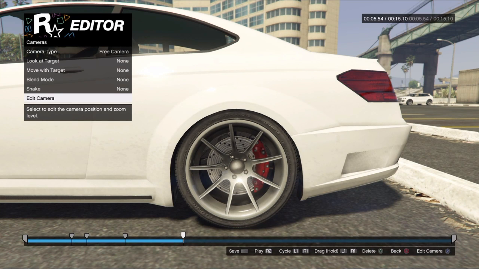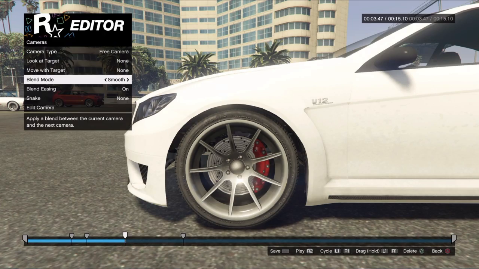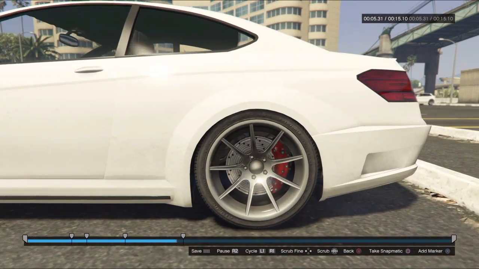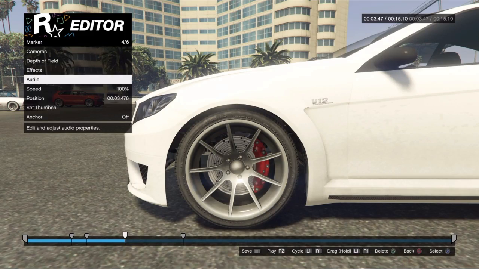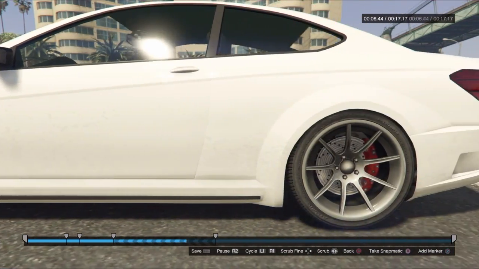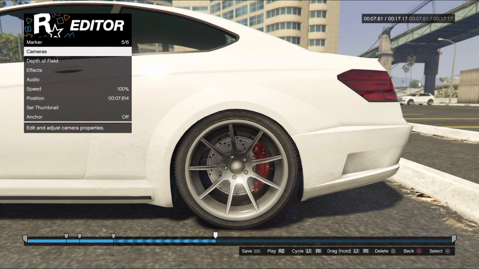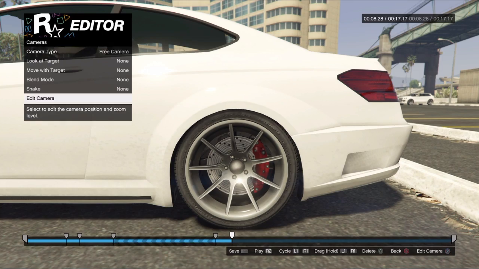So, alright, we got that. Now we're going to go back to the first one and turn blend mode on, and we'll see how that looks. I think it's a little bit fast, so we go over here to speed and drop it to 50%. And as you can see, that definitely slows it down. Alright, now cut it right here, free camera.